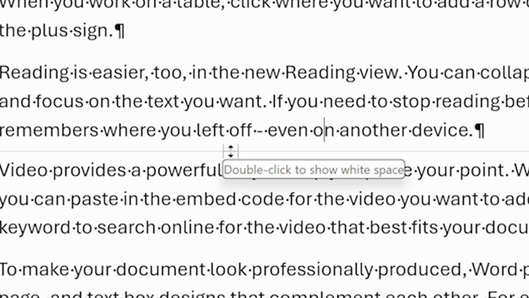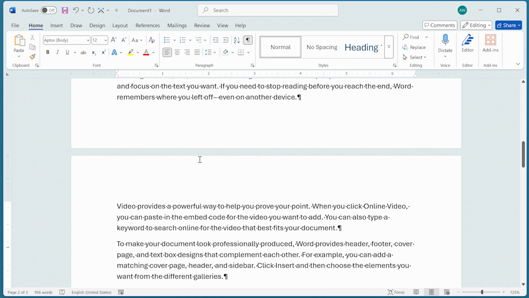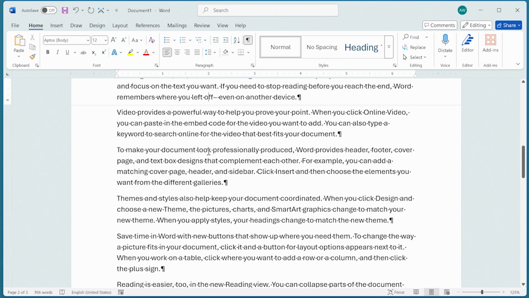You can double-click here, and all of a sudden, you have your margins back. Notice if I move it in between those margins, in between those indications of the page, I have the double-headed arrow again, and I can double-click one more time, and it collapses that top and bottom margin so that it's not visible on the screen there.